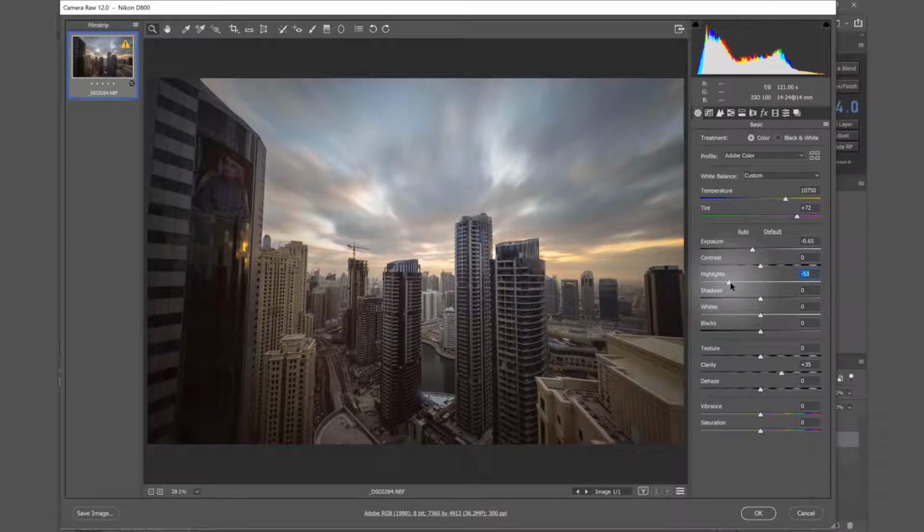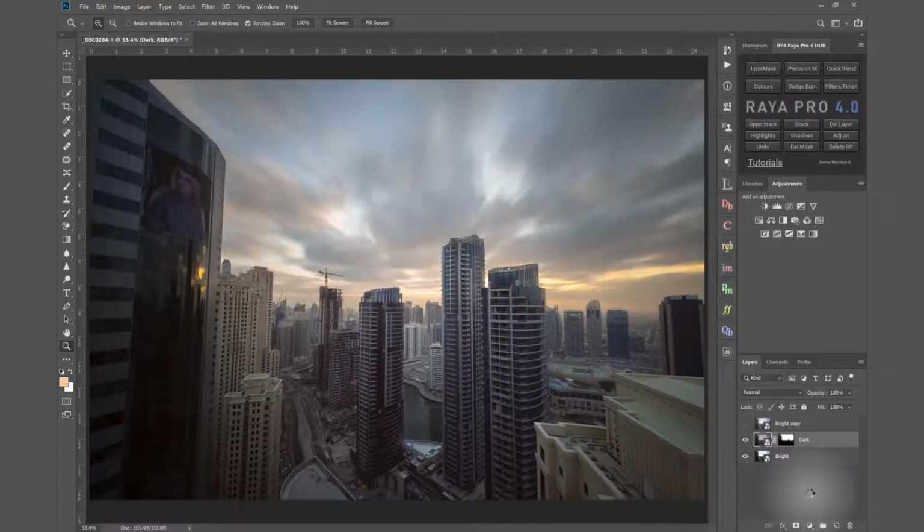So I'm going to bring this highlight slider back a little bit. And you see we're removing that white edging along there. And we're still keeping the sky nicely exposed. Press OK. I think this will look a little bit better anyway. Yeah. Okay, that's a much better final product.